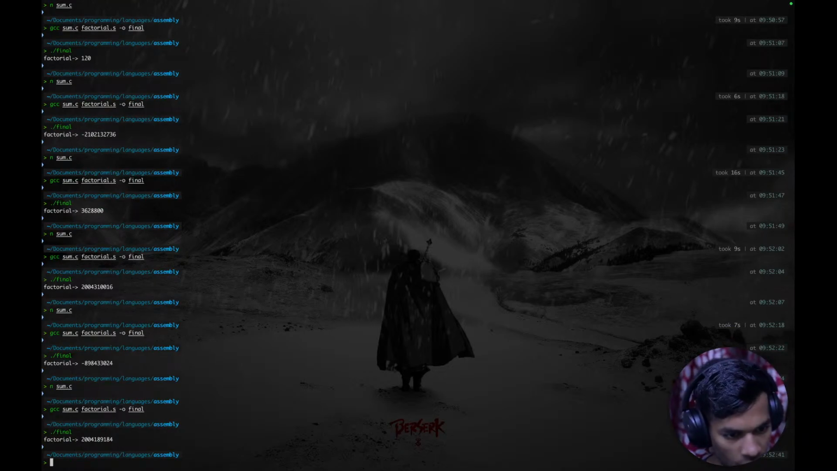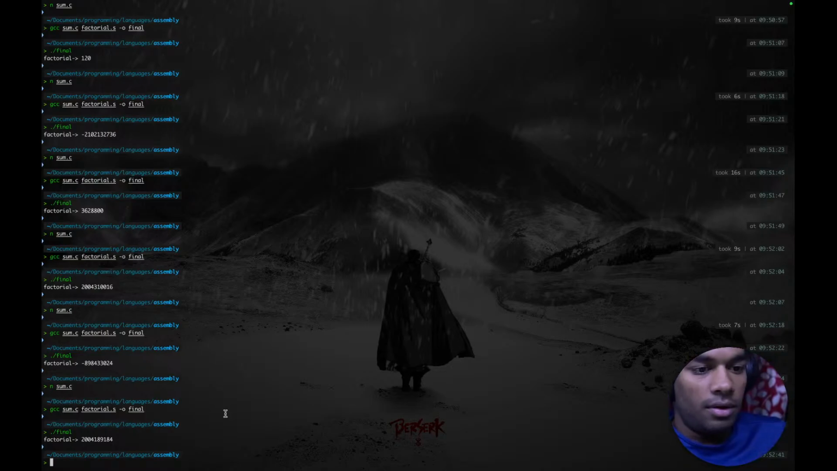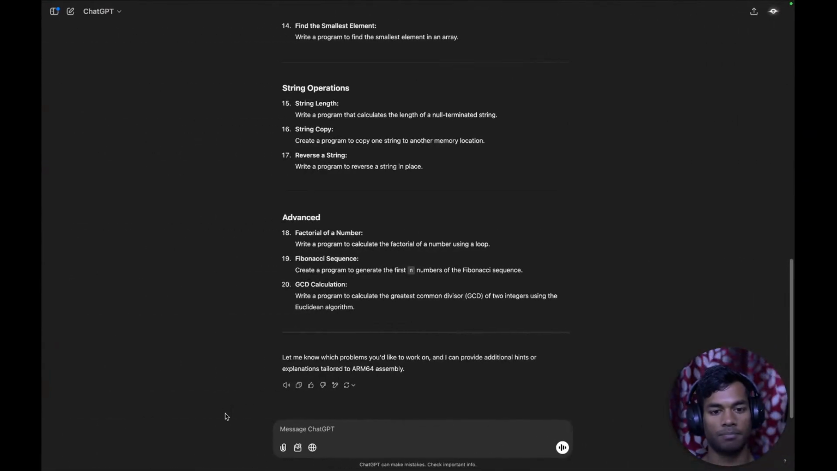And 17. Will 17 overflow? I think it did not work fine because the difference between this and this, what is the difference between this and this? 200, okay, and then 1, 2, 3, 4, 5, 6, 7 digits here after 200. So it did overflow. Okay, so now we did the factorial function also.